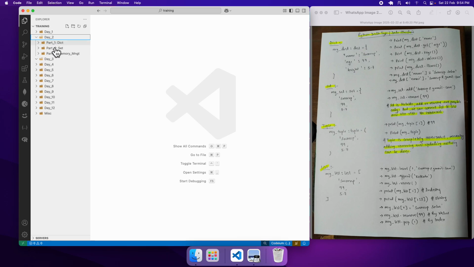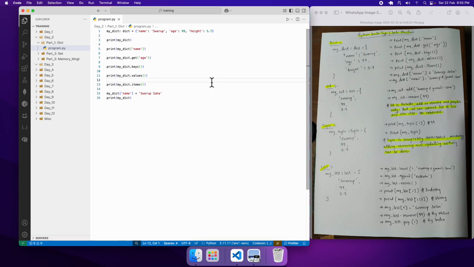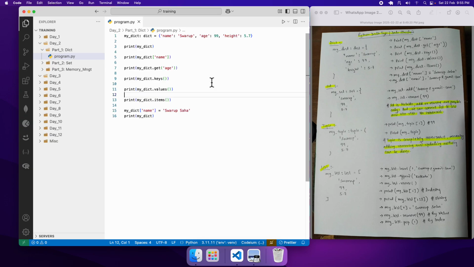So in Day-2 part 1 I have got something called dictionary. So let me open this, and here is the code that you see right over here. Well, what is a dictionary all about? Let's try to understand right from the diagram.